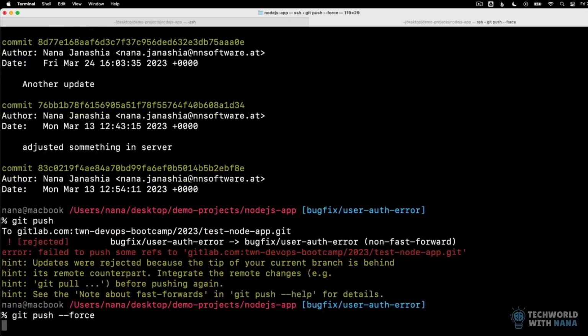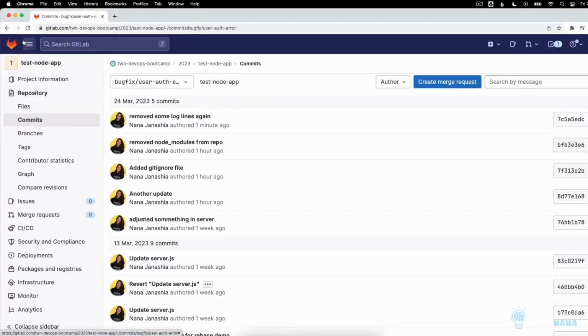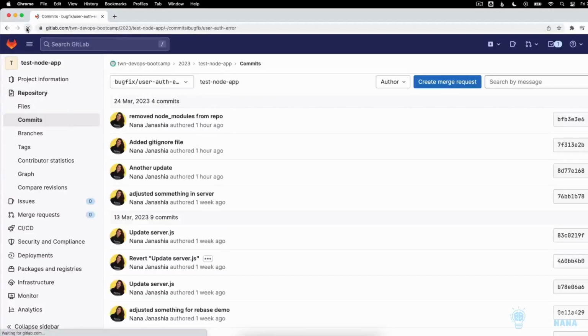And if I do git push --force, it actually still forces our changes to the remote repository. And now if I go back and refresh this, see, the commit is gone. So we overwrote the commit in the remote repository.